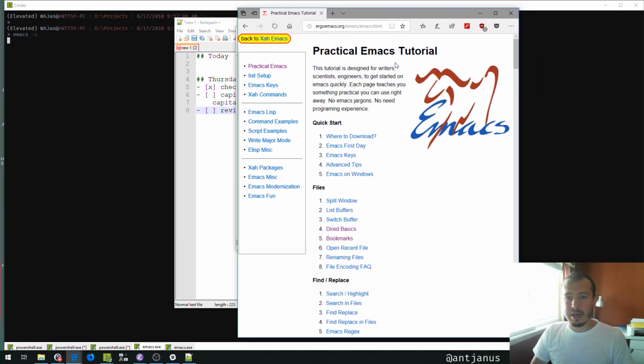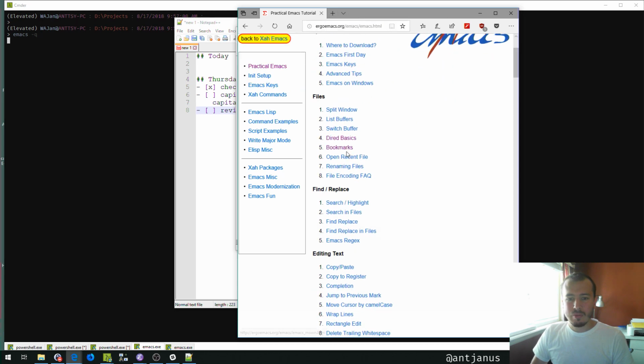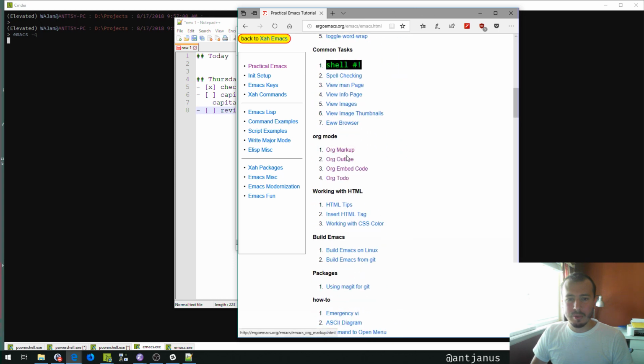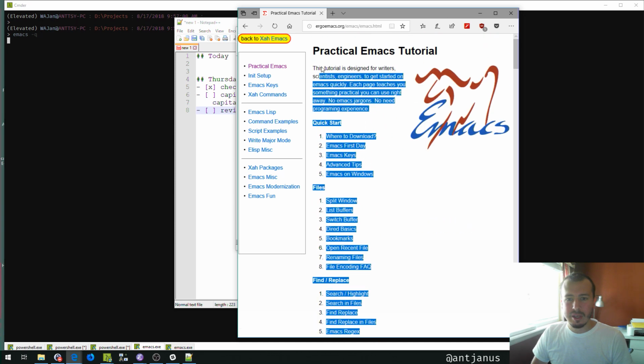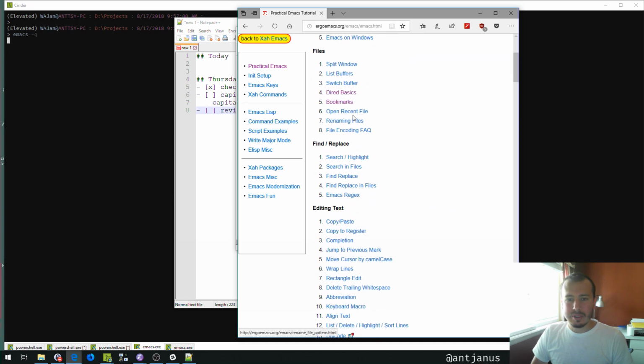And if you don't, I highly recommend the Practical Emacs tutorial. It's right here. Hopefully I'm going to remember to add a link on the bottom. And it's really, really cool. I've gone through pretty much all of these. You can see that I've gone through OrgMode recently, and I've gone through pretty much the entire thing here. And it was actually enjoyable using Emacs the way it's supposed to be used instead of with evil mode.